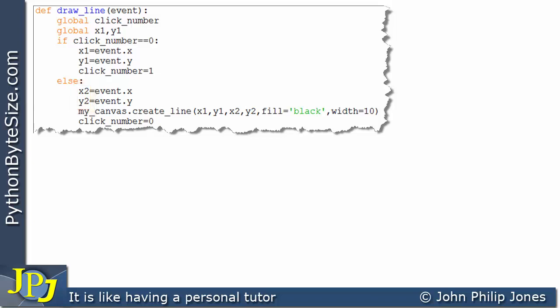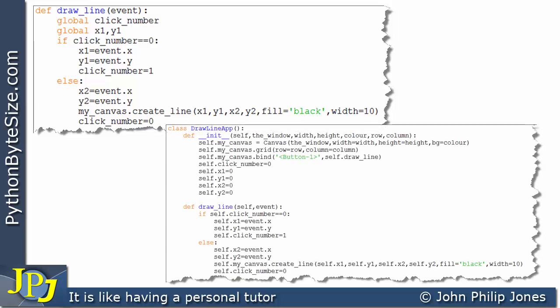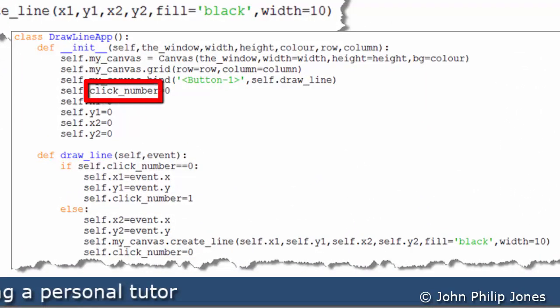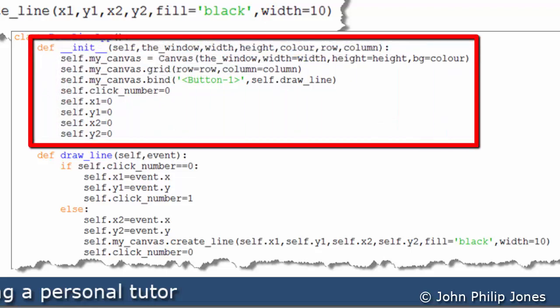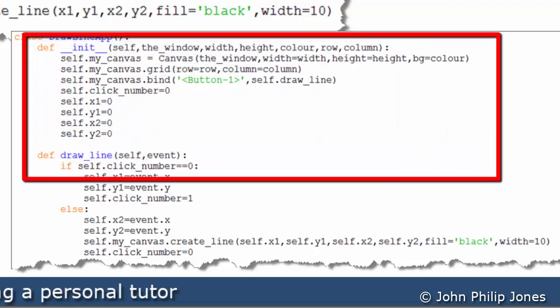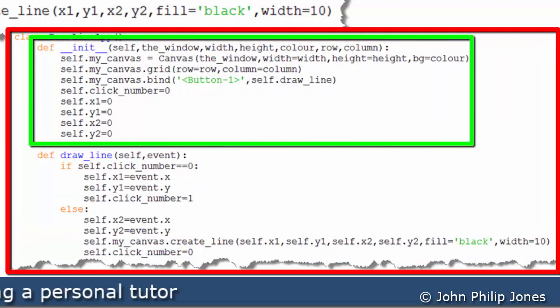Now let's compare this function with its method equivalent as that method appears in the class that I've produced for this video. And if we have a look at a part of the program, you can see I've shown all of the class. Now here you can see we've got the global variables, and here you can see we have the local variables. But if I come down here, you can see that click_number, x1, y1, x2, y2 have been placed inside the init method, because when I create an instance of this, this is the first thing to execute, and these variables here will be created as part of the init execution.